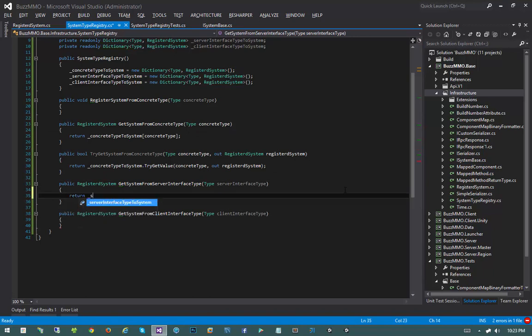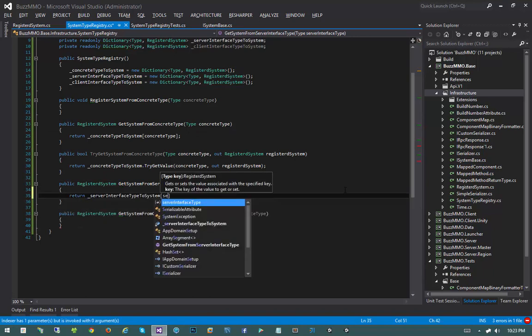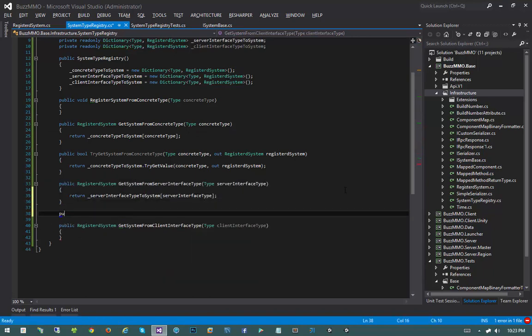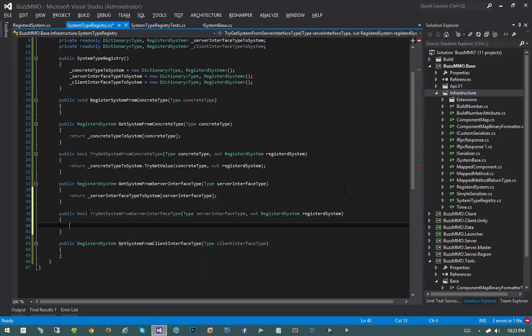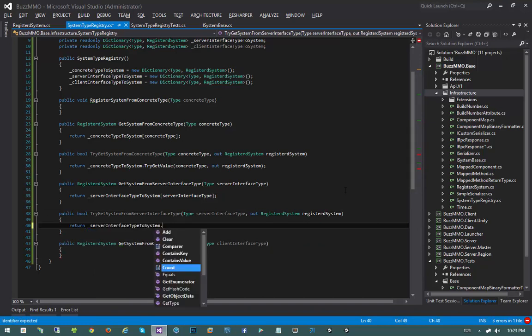So server interface type, I'm going to say server interface type to system, passing in server interface type. Then I'm going to say public bool TryGetSystemFromServerInterfaceType, server interface type, out registered system. Again, this stuff is very verbose, and it's very verbose because I'm compensating for the fact that it's going to be very, very easy to make mistakes with this code.